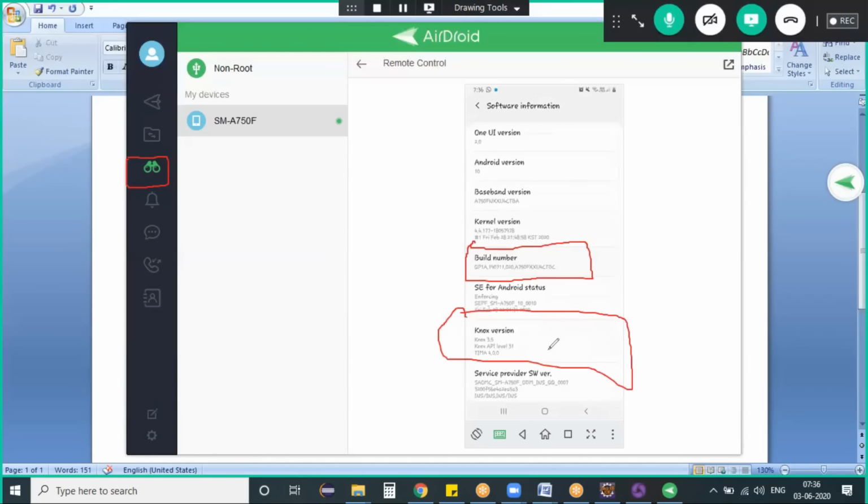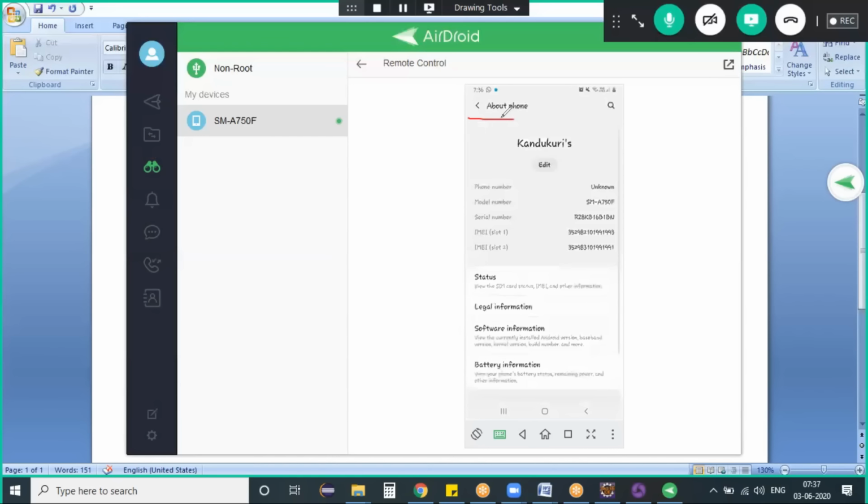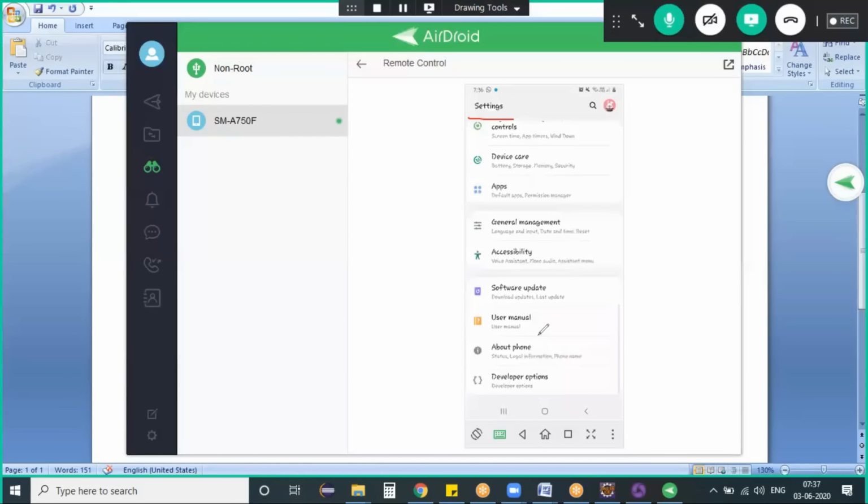Okay, once developer mode is enabled, a tooltip will be displayed here. Now go back. I'm clicking on back in the software information, and again click back in About the phone. Just below About the phone, the developer options will now display for us.